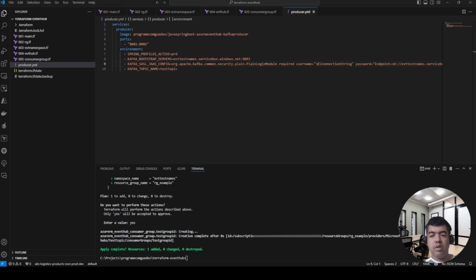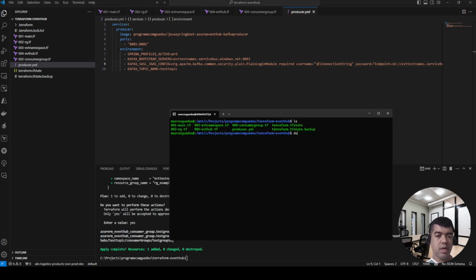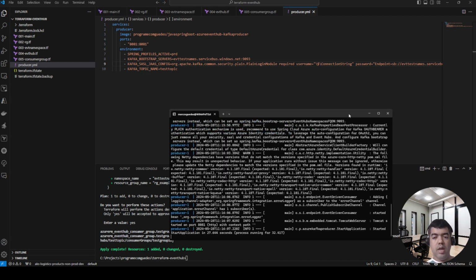Now execute the Docker Compose app. Docker compose -f producer.yml app. Okay, the application is running on port 8081.